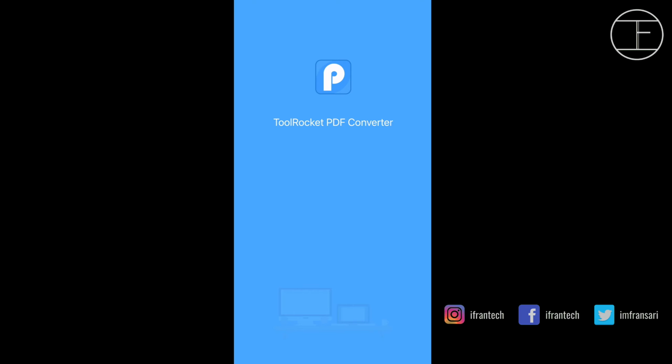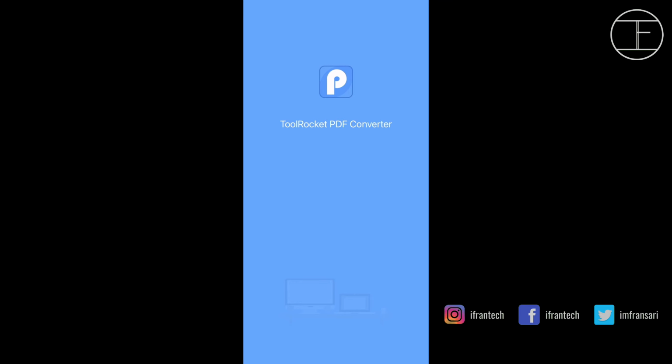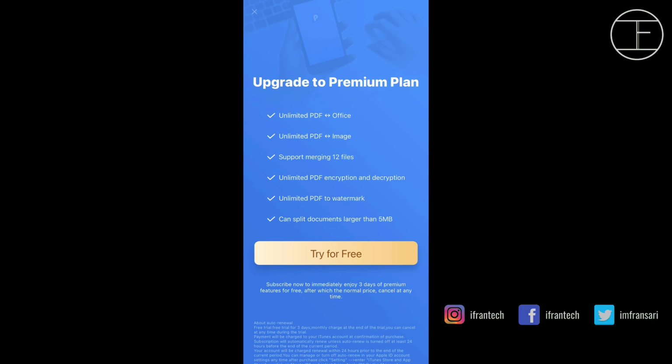Now let's get into the app itself. So this is the interface of the app. On the very top right side, you can see a VIP option, which will take you to the upgrade page.